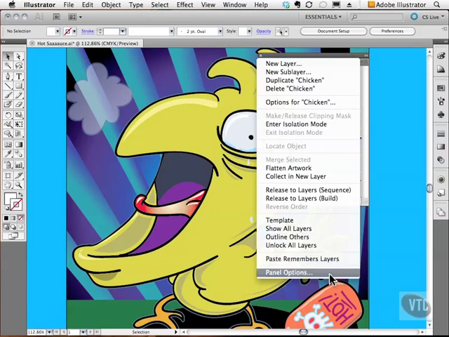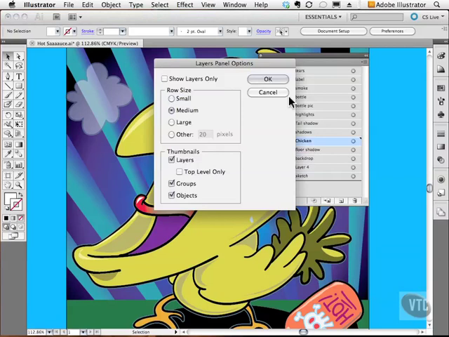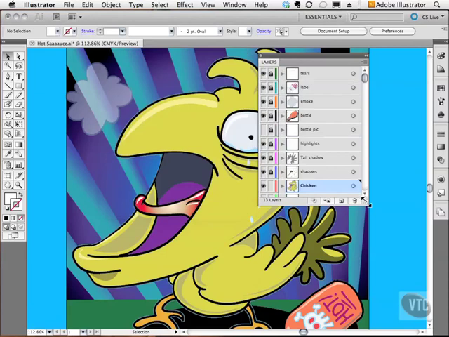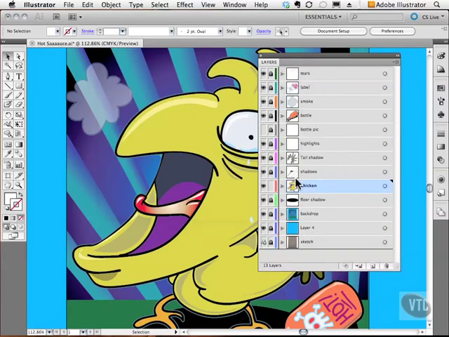We also have the panel options. This allows me, in particular, to change the size here of these icons. Typically, I like to see a little bit more detail. So I can choose large, or I can enter my own pixel value. So I'll choose large, and then you see the pixels are a lot larger as far as what I'm looking at here on this particular layers.